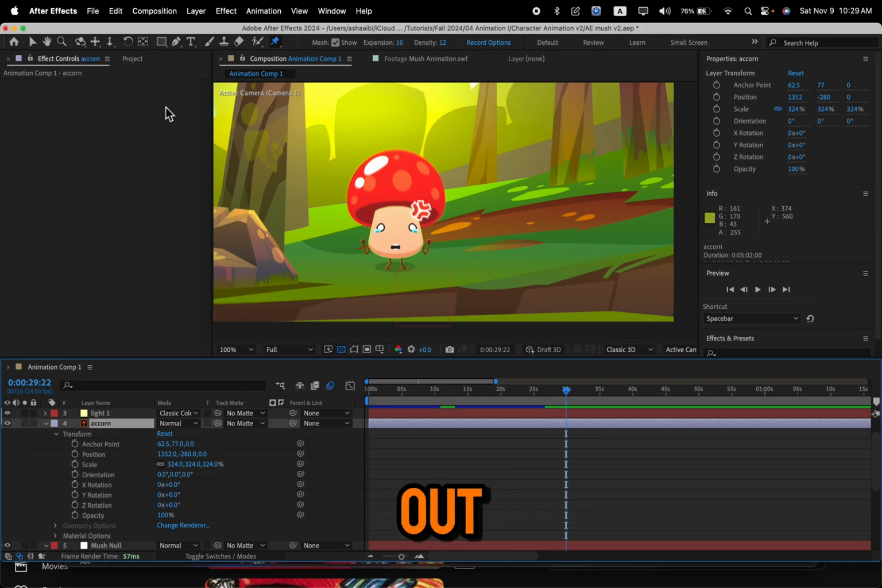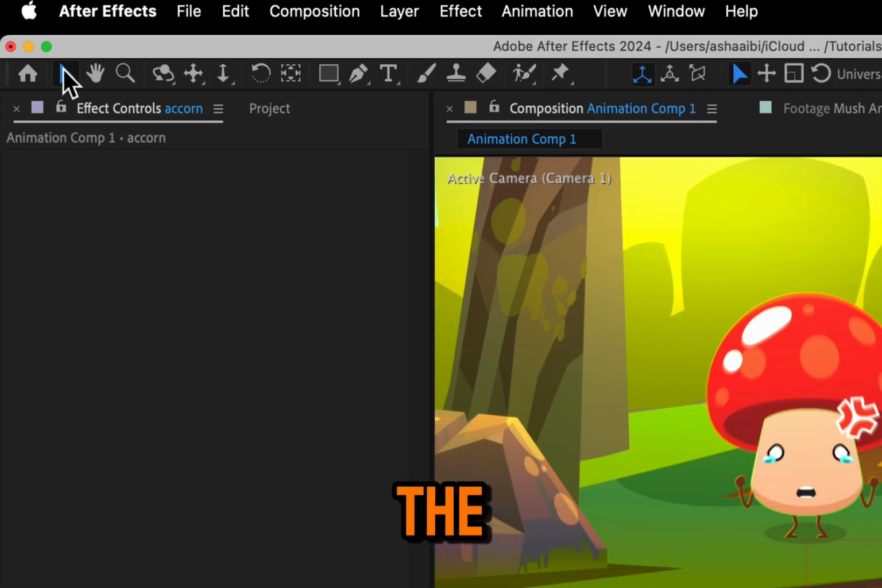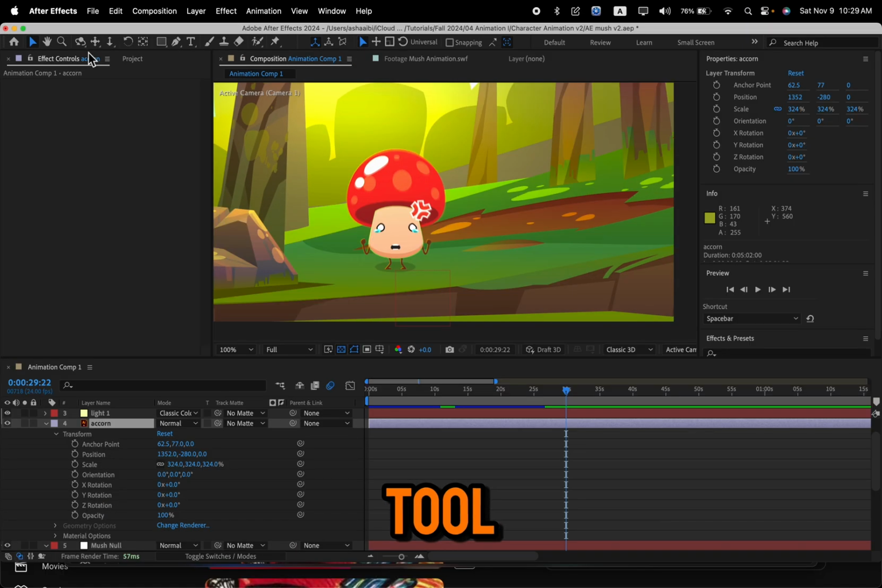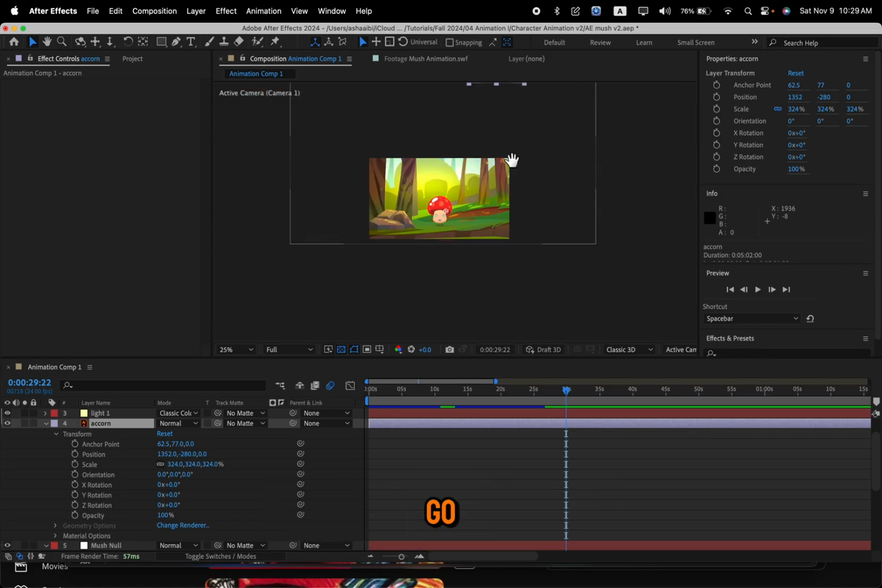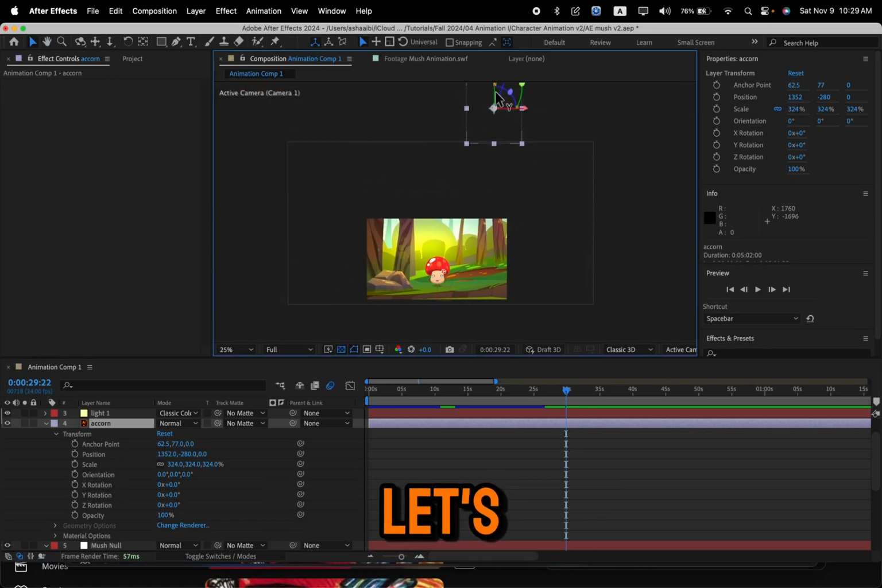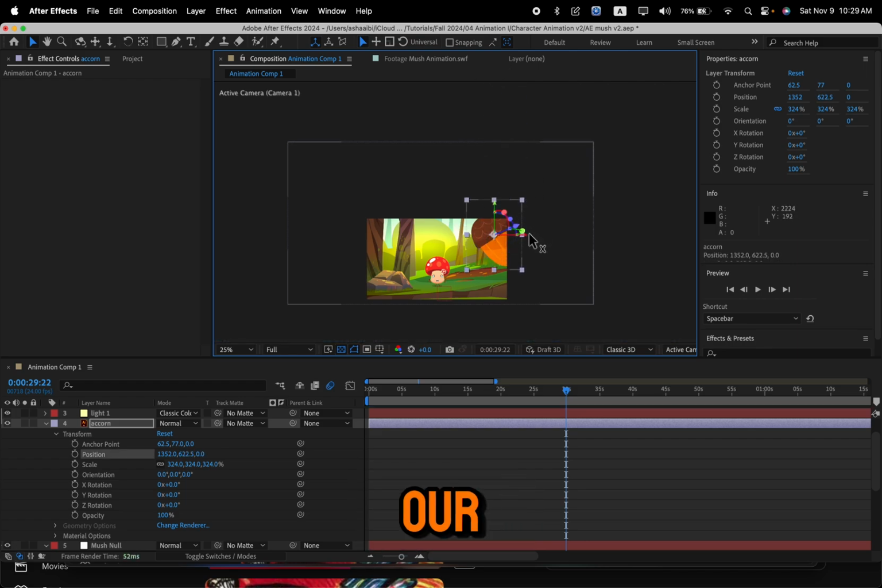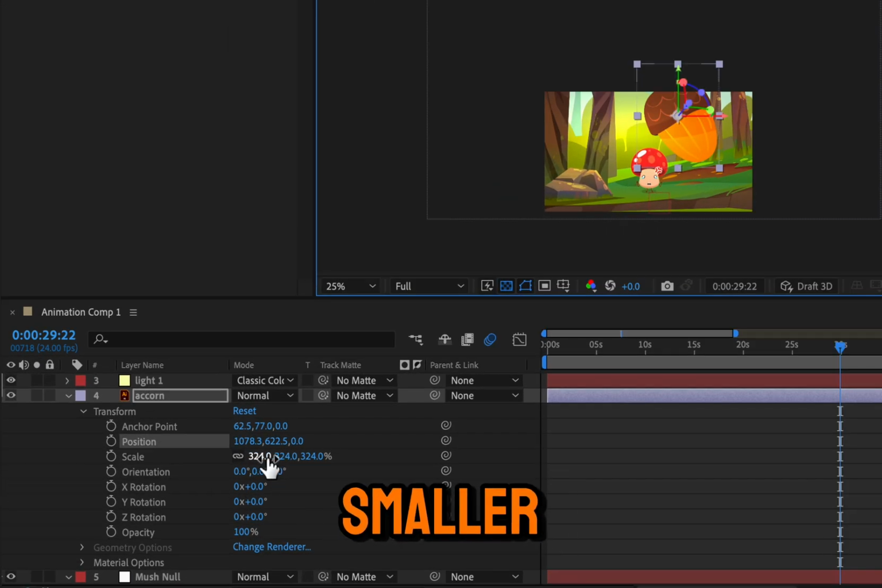Alright, let's zoom out to see where it is. Make sure you have the selection tool or press V to go to the selection tool, and let's bring down our acorn. Let's make it smaller.